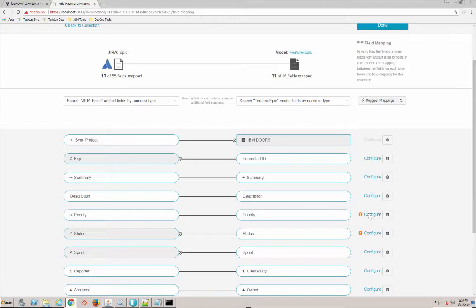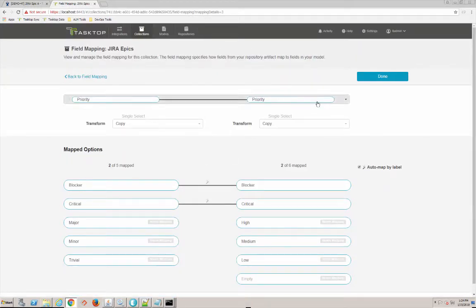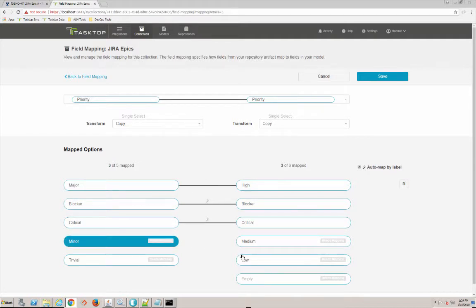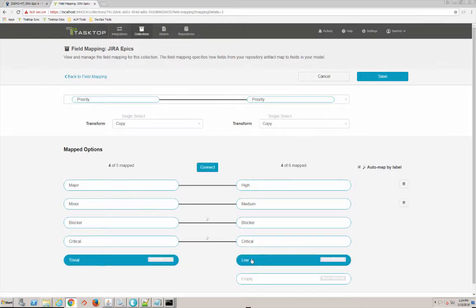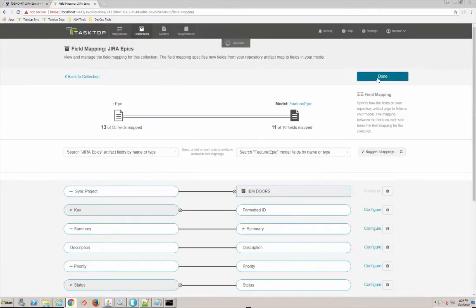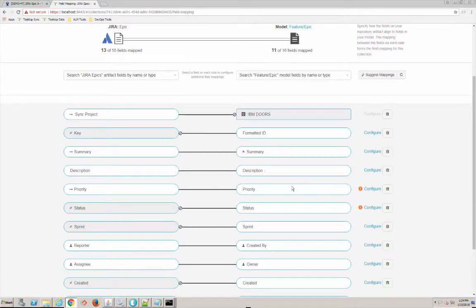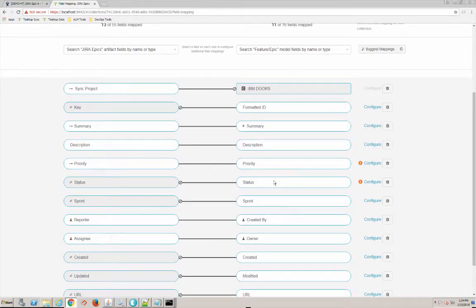Actually, let's go ahead and do priority. And we're going to call this major will be high, minor will be, let's see how we're going to do this. Minor will be low, actually minor will be medium, and we'll say trivial and low are good for there. Okay, that's done. And that should be good for now.